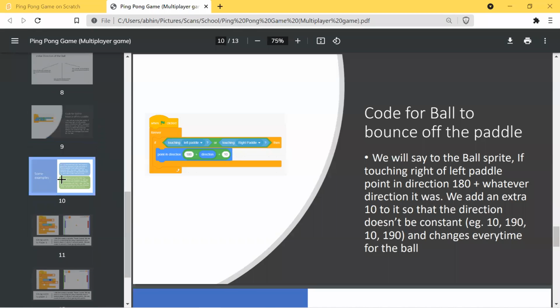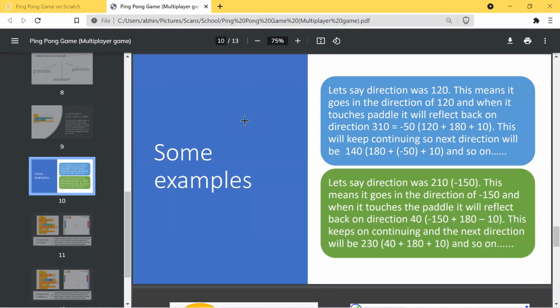Okay. Some examples. Let's say the direction of the ball was 120. This means that the ball goes in the direction of 120, and when it touches the paddle, it will reflect back on direction minus 50. That is 120 plus 180 plus pick random 10 to 20, anything. So I just picked a random number, 10. This will keep continuing. So the next direction will be 140. That's 180 plus minus 150 plus 10. Again, I picked 10. You could pick anything.